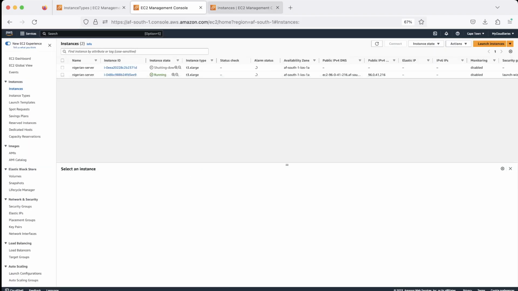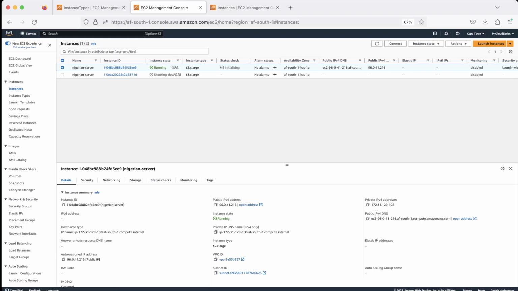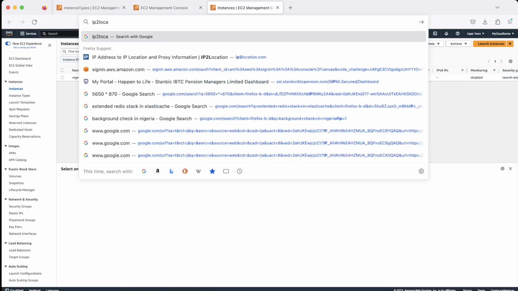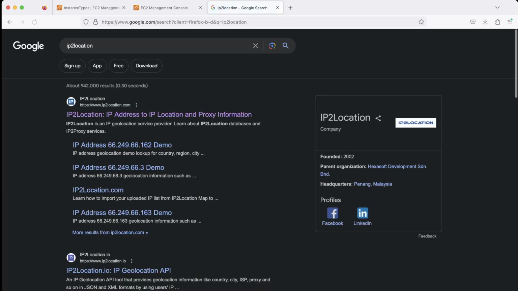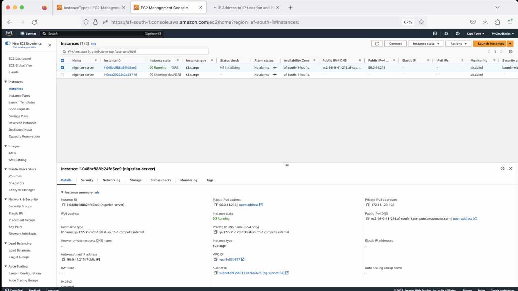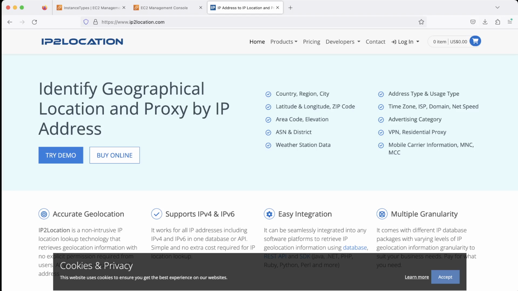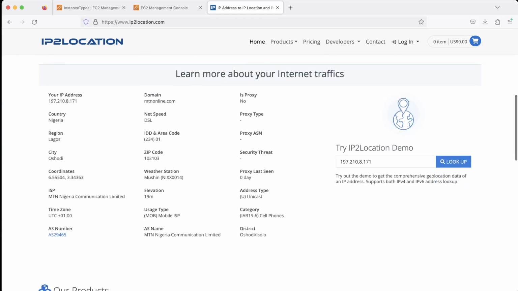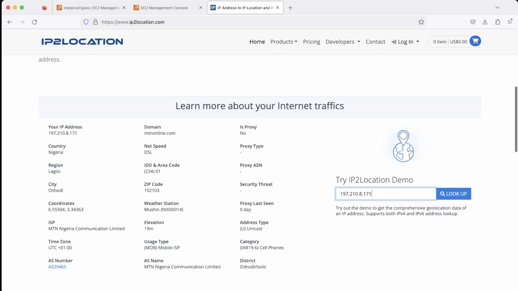Now our instance is up and running. We can see that it comes with a public IP address. So let's check if this IP address is a Nigerian IP address. Okay, there's this tool called IP2Location that you can use to check that. I'm just going to copy this IP address and paste it here. Oh, they used to have a search bar. Okay, they have a lookup here.